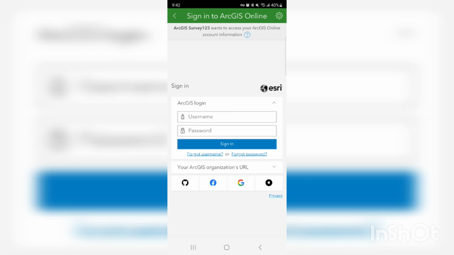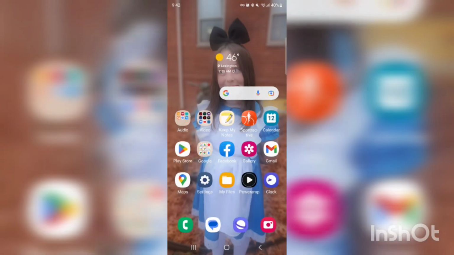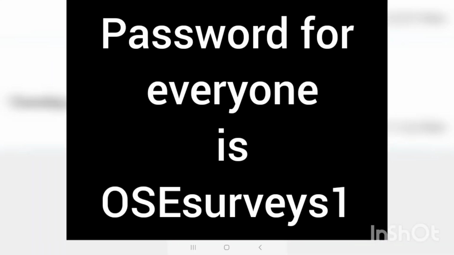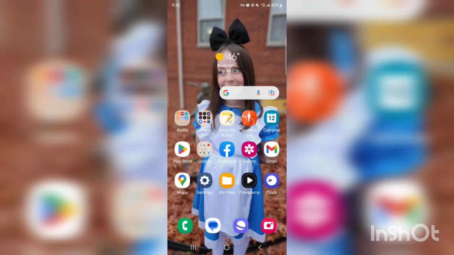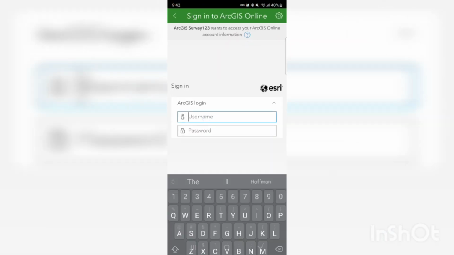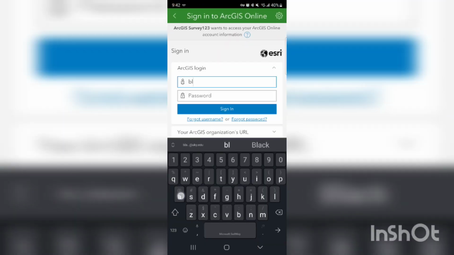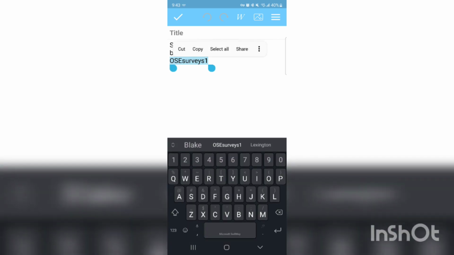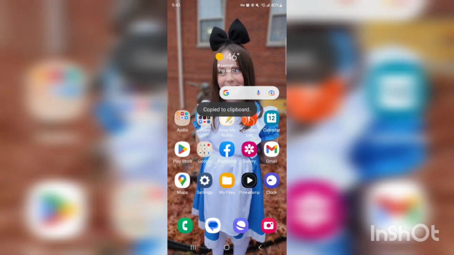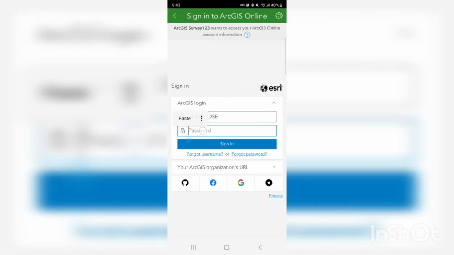And this is where you're going to use the username that we give you and also a password that's actually the same for everyone. So my username, I always forget what it is. It is BlakeN_OSE. So lowercase BLAKEN, underscore capital OSE. And then my password is the same for everyone. It's OSE Surveys 1. So we'll put that in as well.